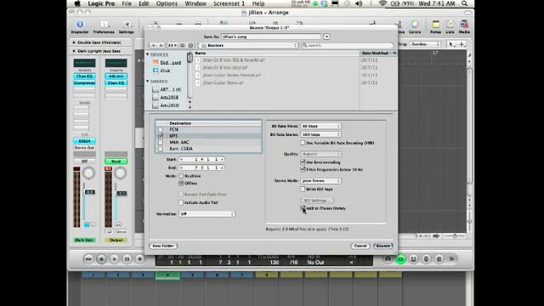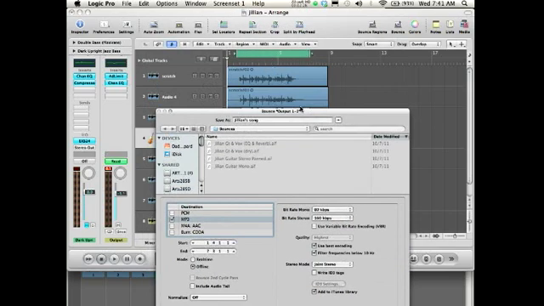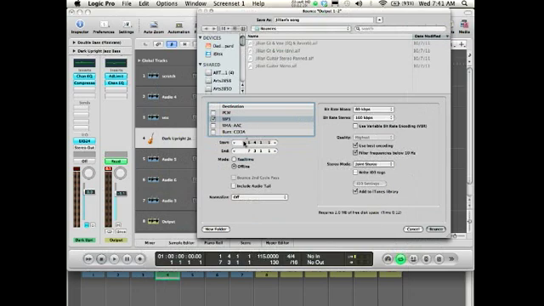Again, add to the iTunes library if you want. Choose your bit rate. That's about a medium quality, and it should do fine. The reason we selected that region up here is because that's the default start and end for the bounce. So that's why we do that.